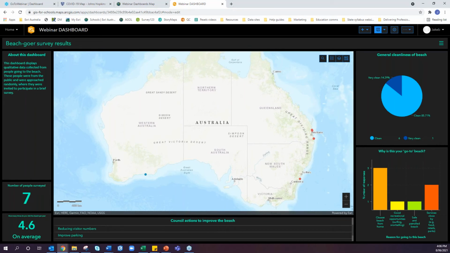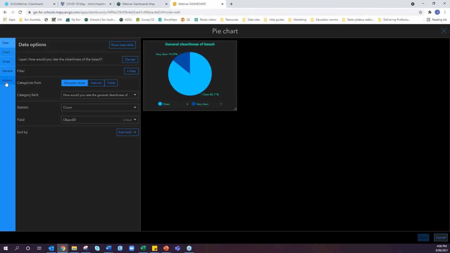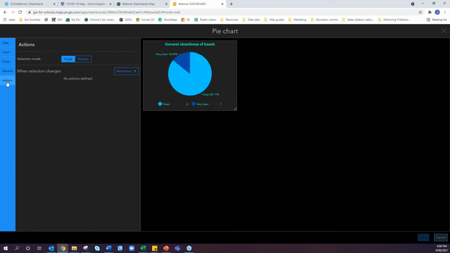Now, the next thing we want to do is make it a little bit more dynamic to the touch. So I want it to respond to my audience's actions. So first thing I'm going to do is hover back over my pie chart, go to configure, and we're going to visit the actions tab this time. And we need to click on add action, filter. And then once that pops up, we need to hit add target.